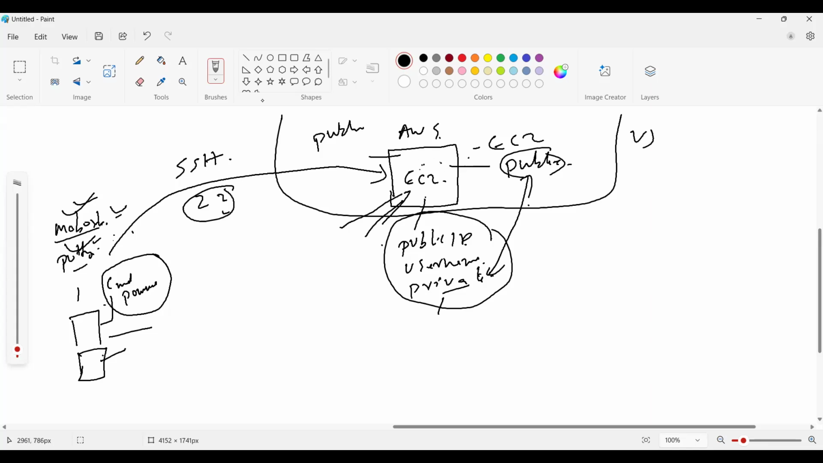So in this case, consider we can call this machine a Bastion. Consider this is a Bastion. And here we have one more machine that is our private machine. Private. This is our database machine.